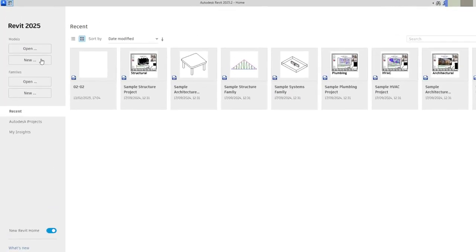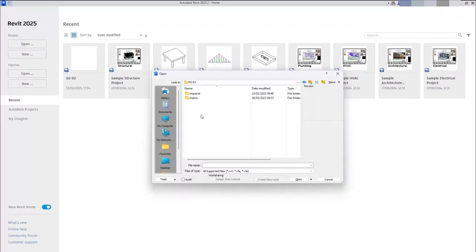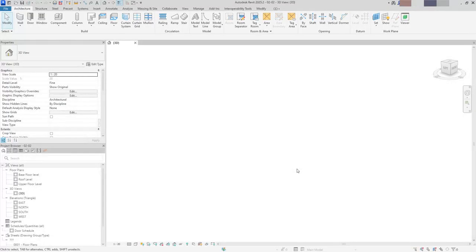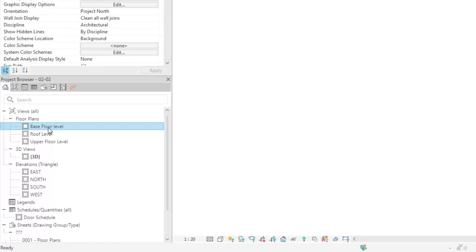Start by opening Revit. On the home screen, click the Open Models button to open the dialog box. In the Open Revit Project dialog box, navigate to the folder containing the Revit project from the provided dataset. Within the project browser and in the floor plan views, double-click on the view you want to access. For this example, double-click on the base floor level floor plan view.